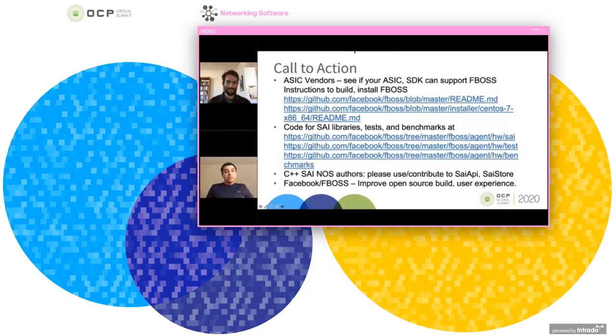That was it for the testing part. There are a few calls to action. We have open source and we are heavily investing in this open source of our SAI test and benchmarks. So we have pretty extensive instructions on how to build this, how to run this against your adapter. If you think your ASIC and SAI adapter and SDK can support FBOSS, please give it a try. We are trying to make this as simple as possible for new vendors to experiment.